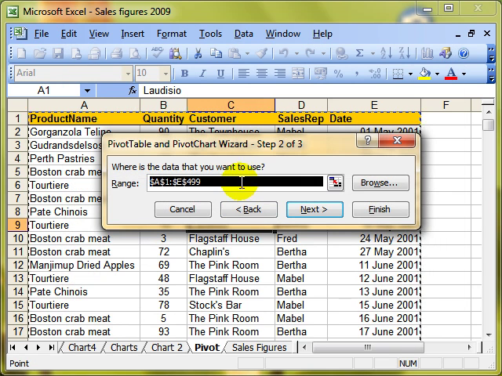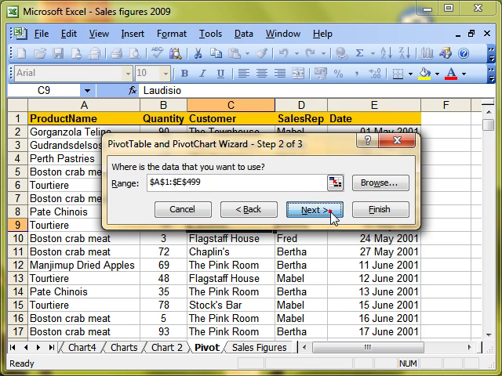The second step is to determine the data that you're going to use. And as you can see, it's already picked that up for me because we've got a list. Because I was clicked inside the list, it's picked it up for me. If it hadn't, then we just define that list by collapsing the dialog box and selecting the data. But it's already picked it up, so we can just click on Next.